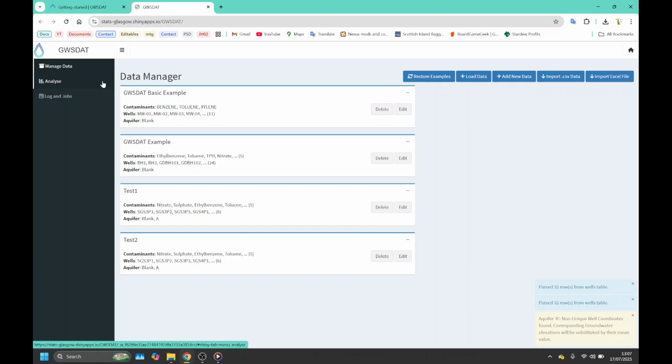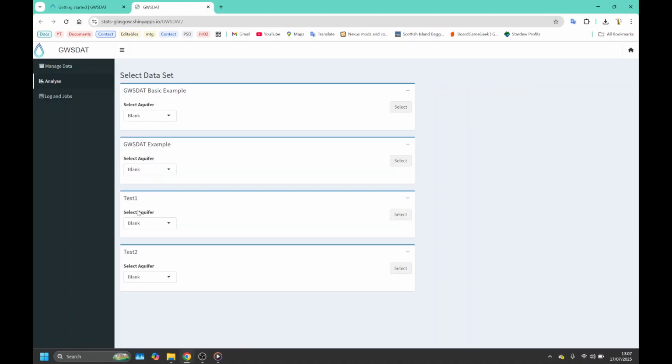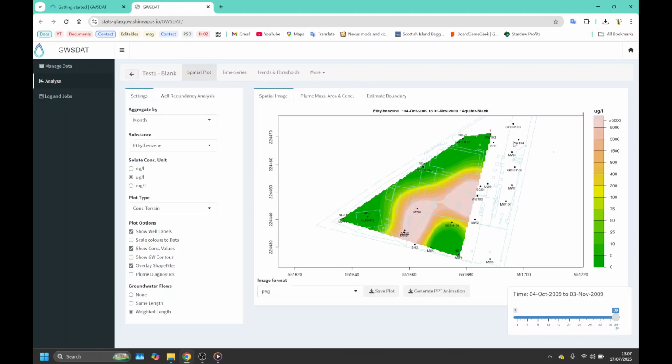Please note that the datasets can also be specified when launching GWSDAT from the R console. See the link in the description for details of that. And when you want to select a dataset for analysis, you first select the Analyze option. I'll then choose test 1 here and press Select. And as you can see, that all worked. We have our spatial plot, the shape files, and we have the data arrayed here.